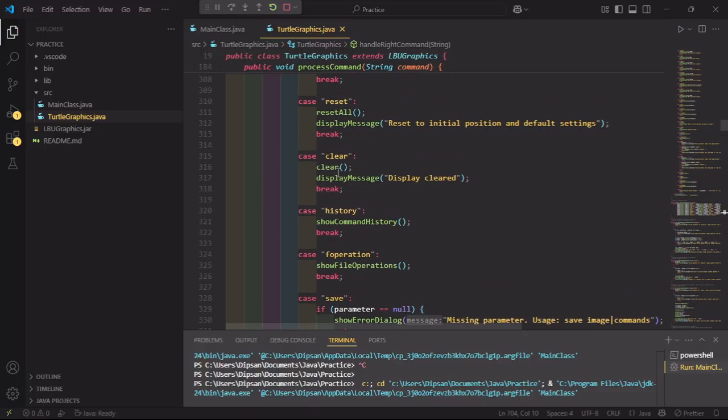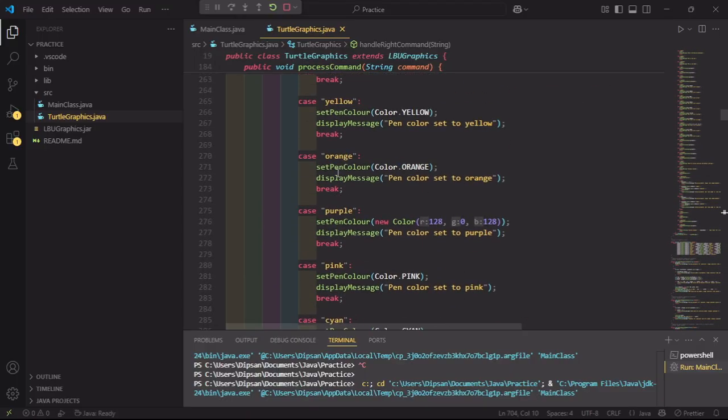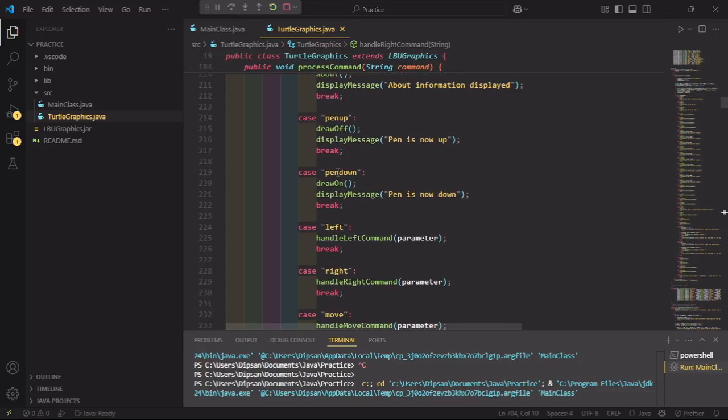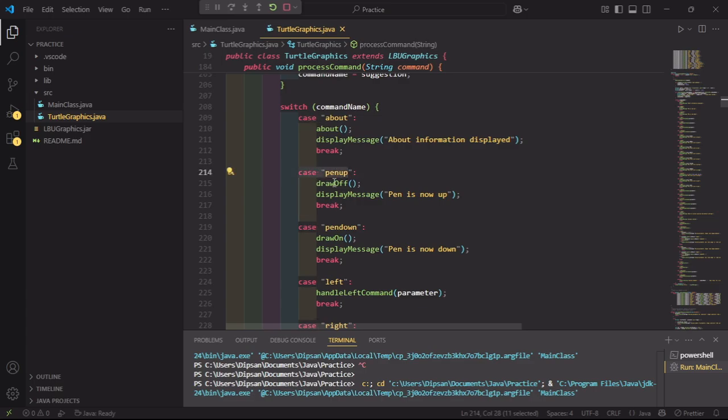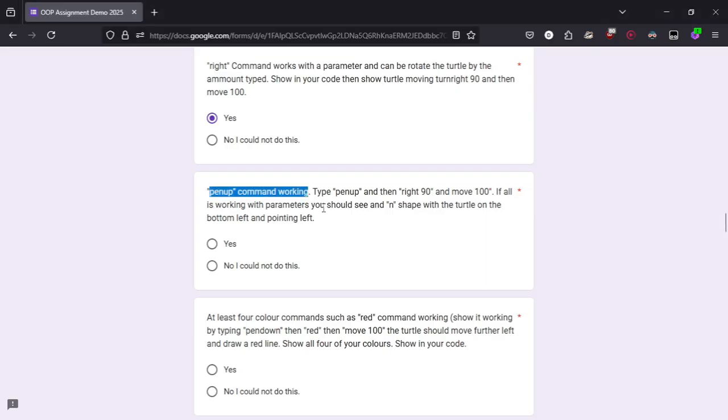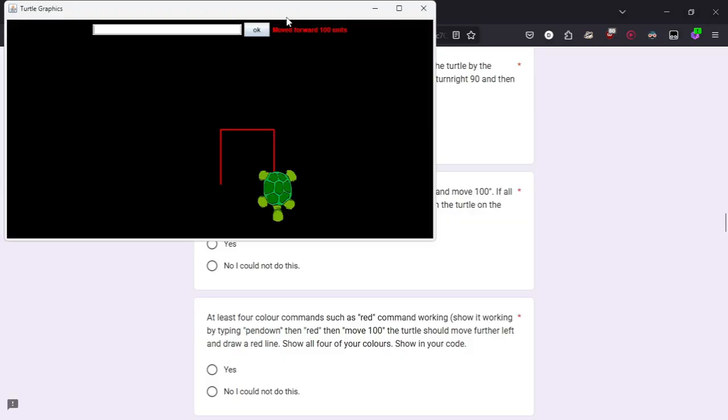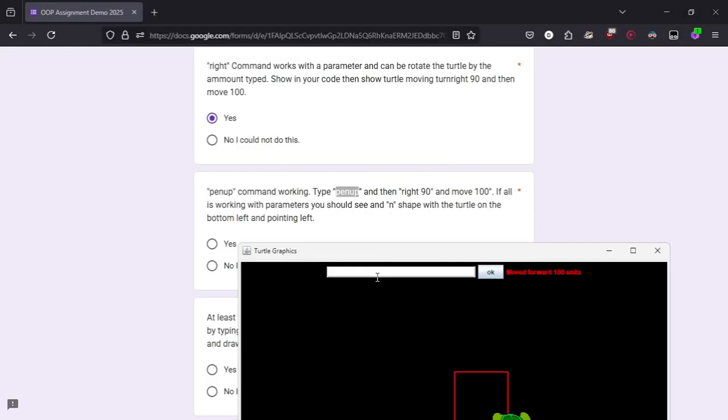So here you can see the pen up command is used when we don't want to draw anything. It is the opposite of pen down. Pen down works when we want to draw something on our canvas. Pen up works if we don't want to draw anything. So this works properly, as intended.